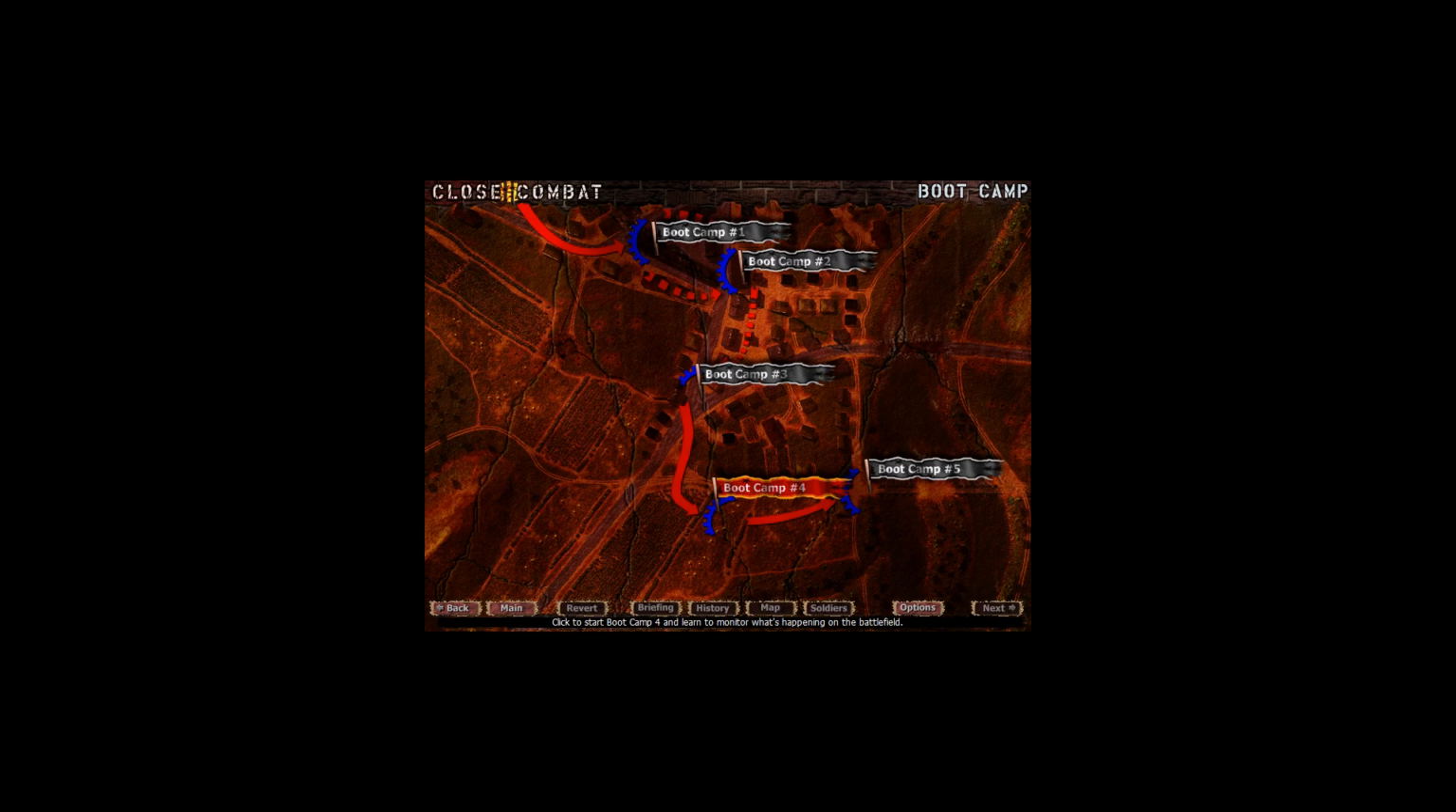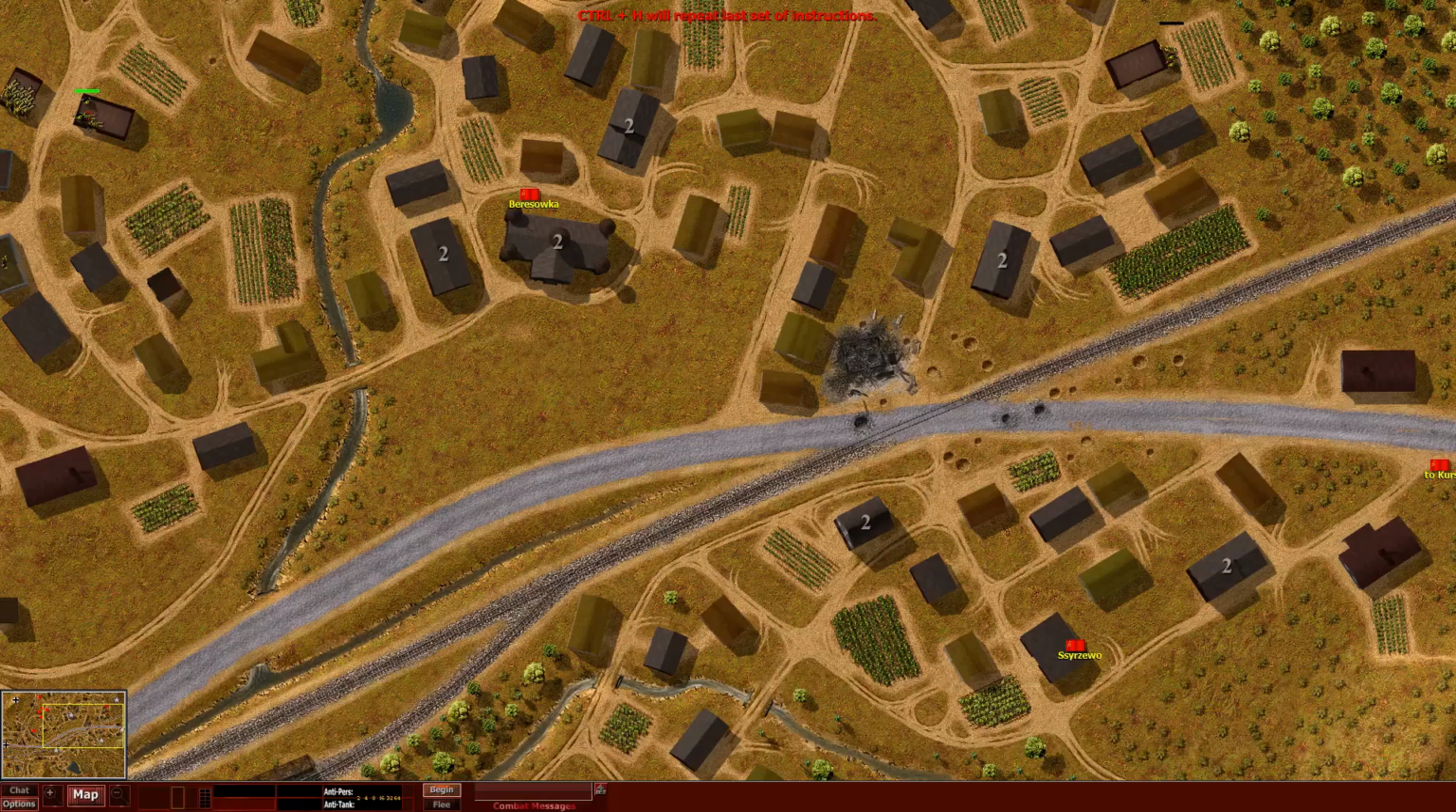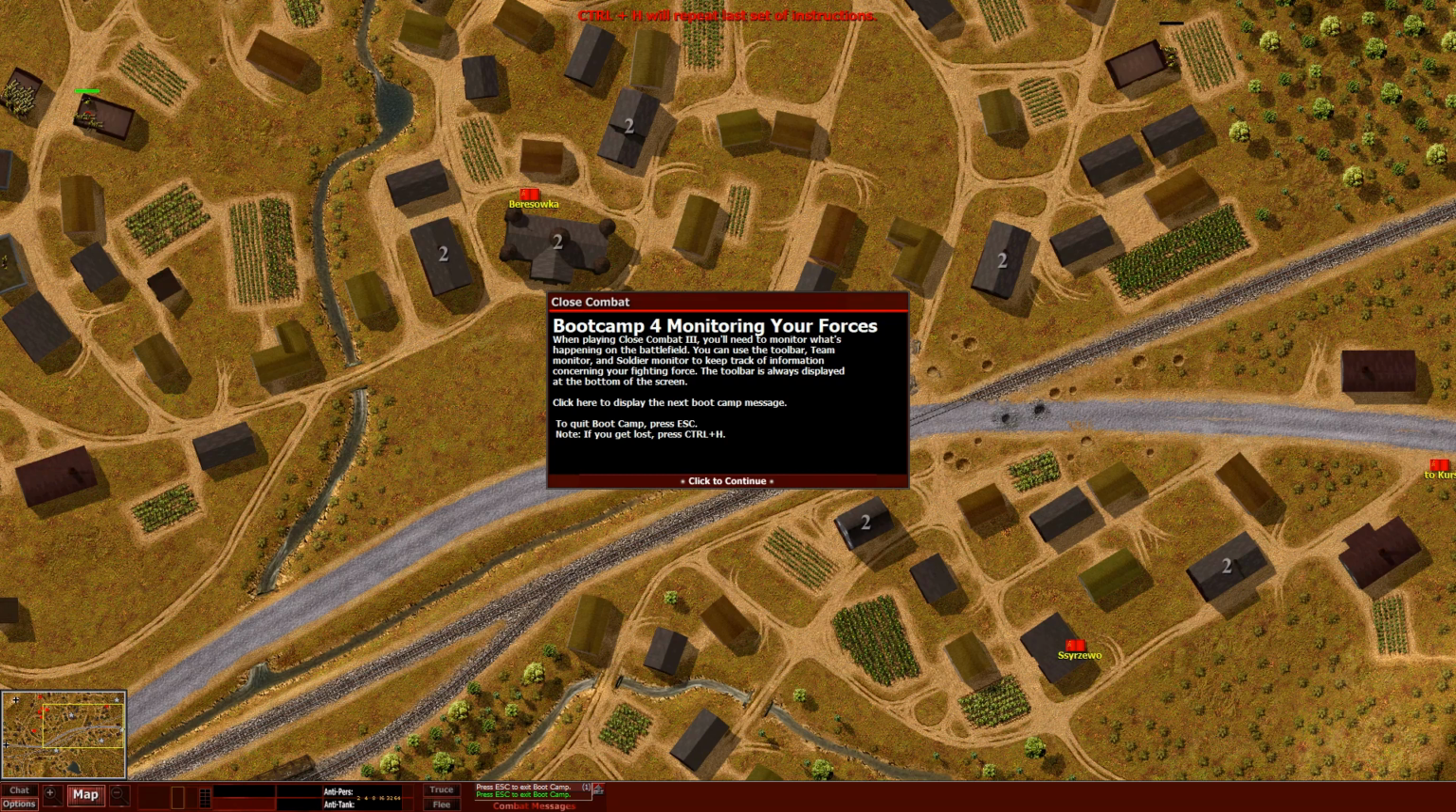Click to start Boot Camp 4 and learn to monitor what's happening on the battlefield. Close Combat Boot Camp 4, monitoring your forces. When playing Close Combat 3, you'll need to monitor what's happening on the battlefield. You can use the toolbar, team monitor, and soldier monitor to keep track of information concerning your fighting force.